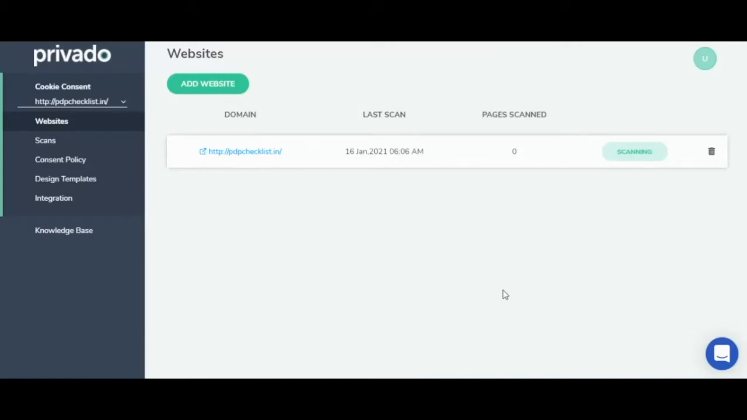Hi, this is a quick tutorial on how to integrate our cookie consent banner with Google Tag Manager.